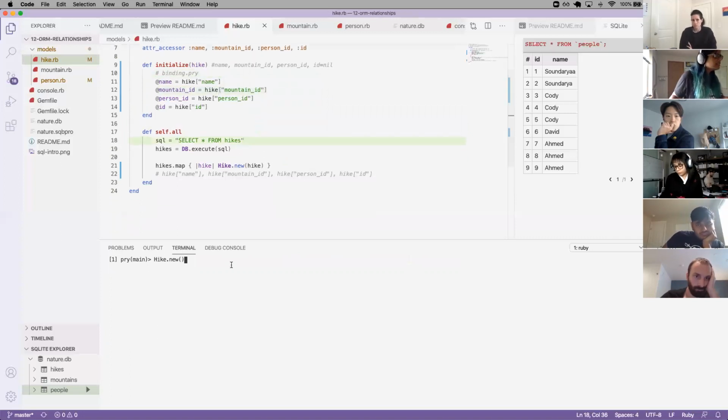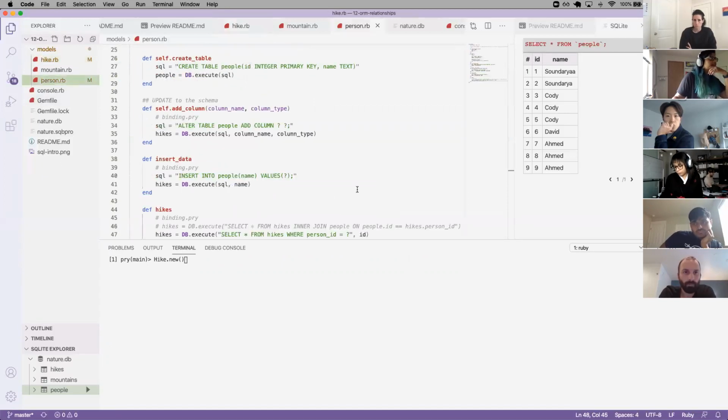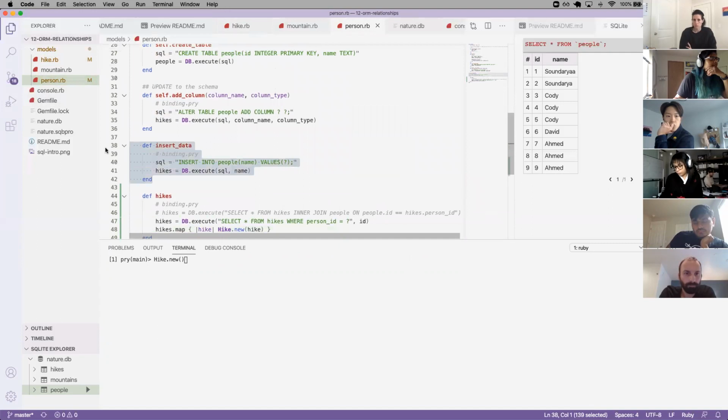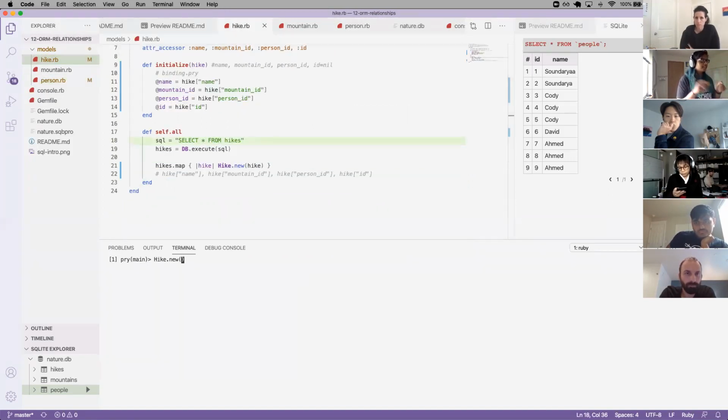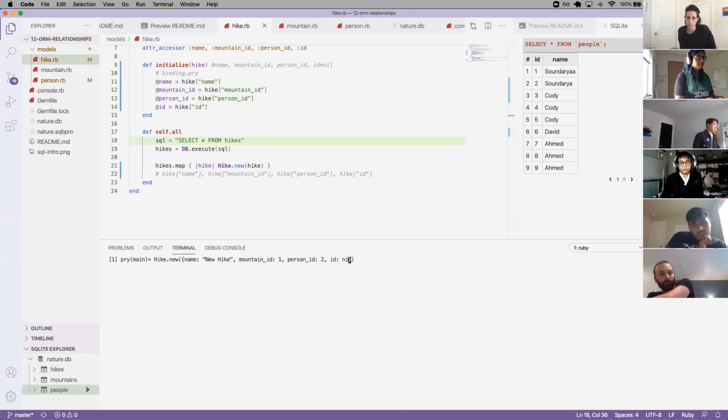Yes, so similar to what we did in person, this insert data here, where we had to create a person first and then we use that value to insert. We'll be doing something similar here. Except for hike now, we need to pass in a hash and not just values anymore. So it's taking in a hash and we need to say name, hike, new hike. And we would say mountain ID is 1, person ID is 2, and then ID is going to be nil. So we can say ID is nil. It'll automatically do this for us, but if we want to, we can add it.